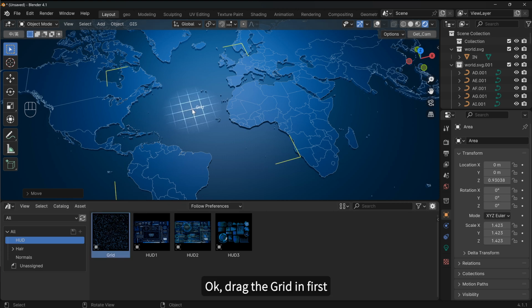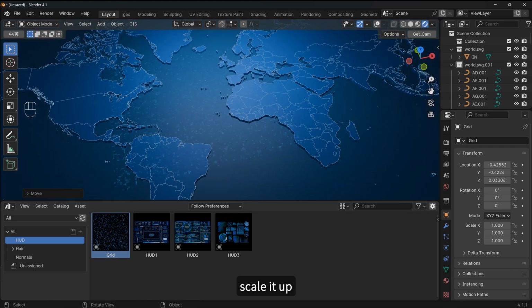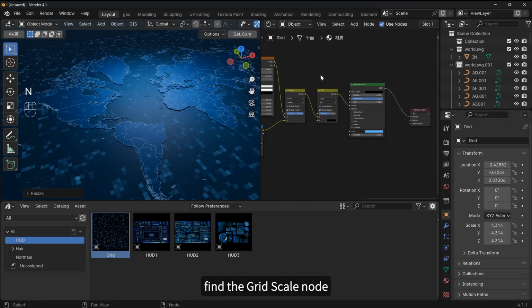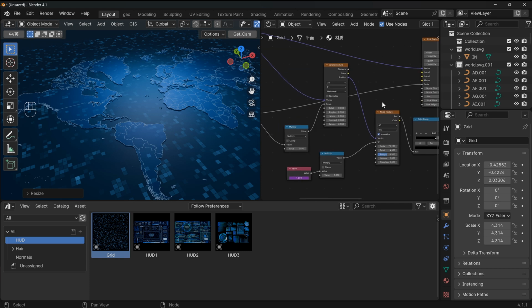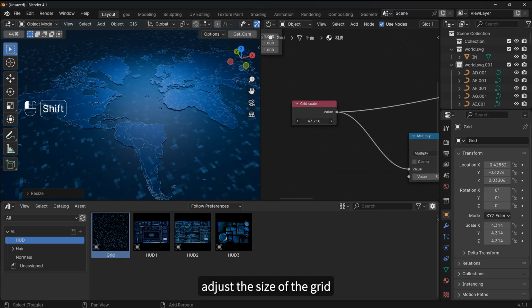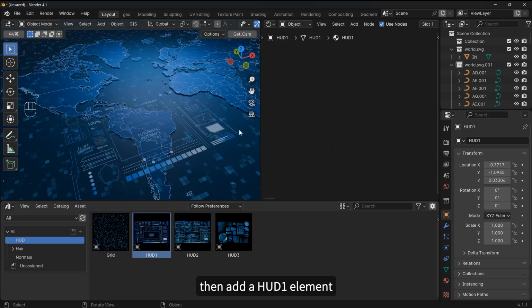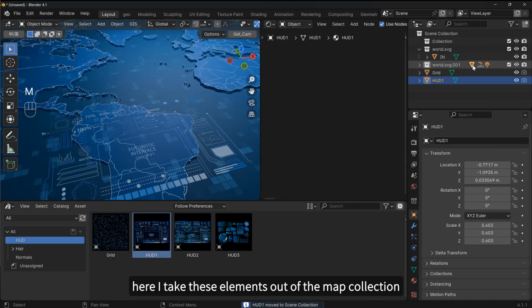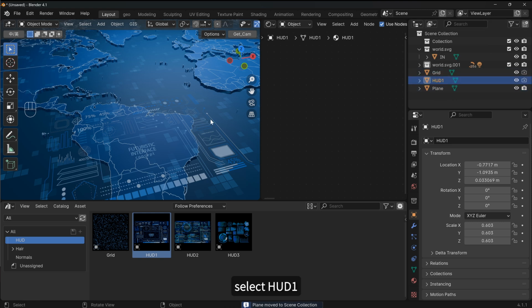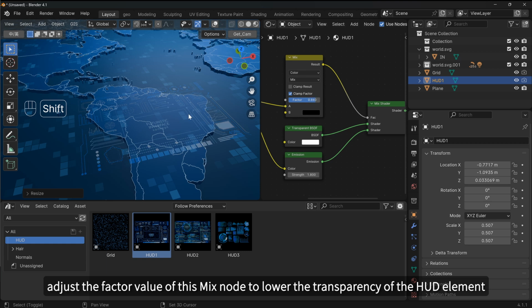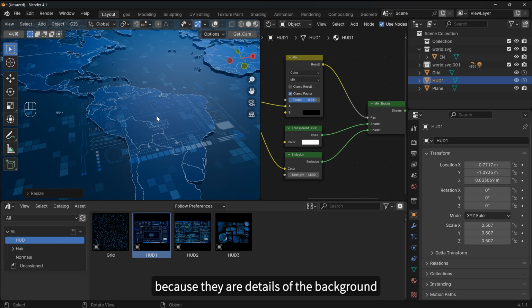Okay, drag the grid in first. Scale it up. Drag out a new shader editor. Find the grid scale node. Adjust the size of the grid, then add a HUD1 element. Here I take these elements out of the map collection, select HUD1, adjust the factor value of this mix node to lower the transparency of the HUD element. Because they are details of the background, we don't need them to be too prominent.